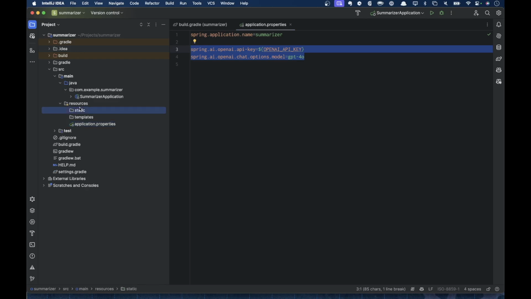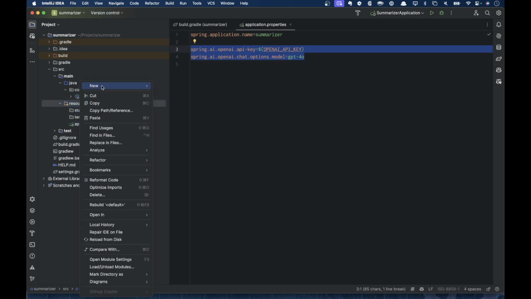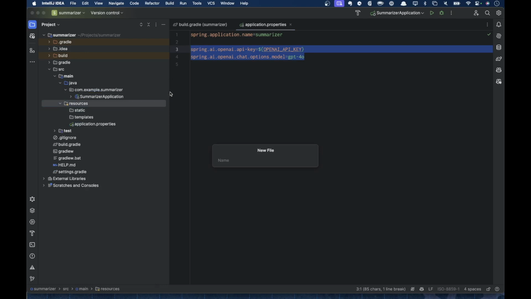In resources, I'm going to write a prompt template. It's going to be a really simple file. I'm going to call it summarizer.st. Now, st is short for string template. Under the covers, it's using a thing called string template to get its job done. It is not short for Smalltalk.